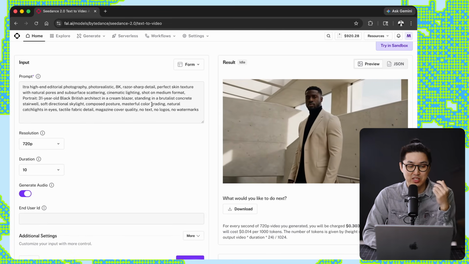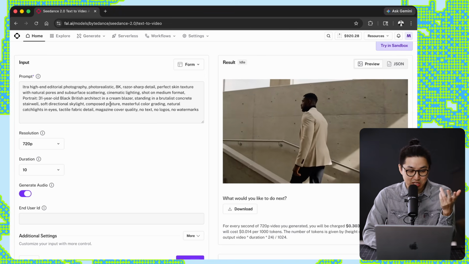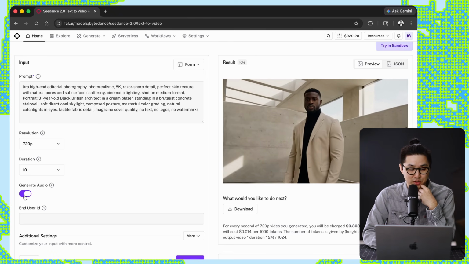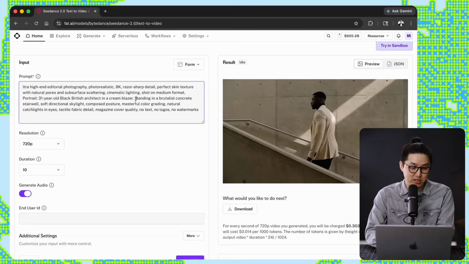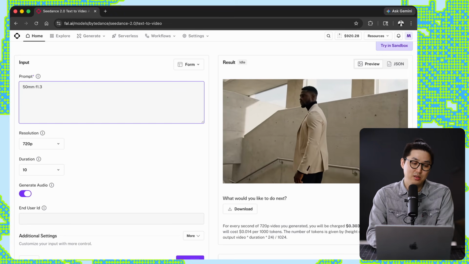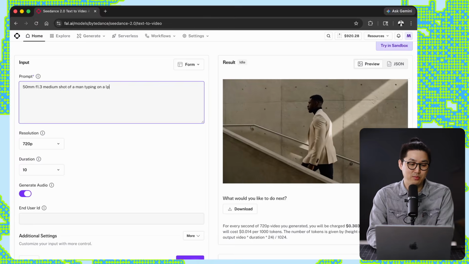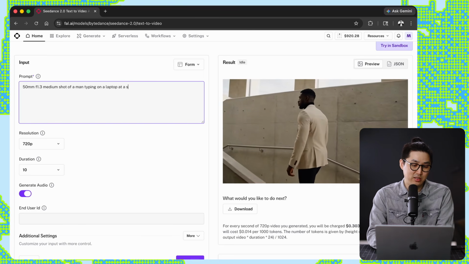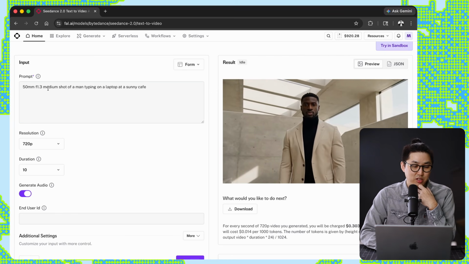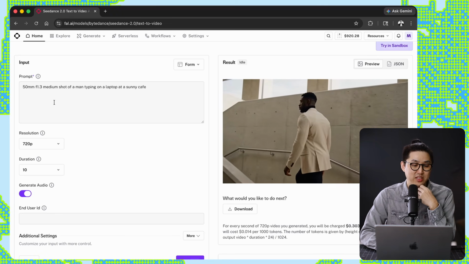So again, basically represented in this UI on fal is our text prompt and the different parameters exposed as drop downs and text fields and one toggle for the Boolean. Let's go ahead and make one for ourselves for this demo. I'm going to say 50mm f1.3 medium shot of a man typing on a laptop at a sunny cafe, right? So spelled cafe wrong, boom, cafe. So a little bit of photography reference. We want to have shallow depth of field. I'm calling out a somewhat normal to telephoto lens call out here.